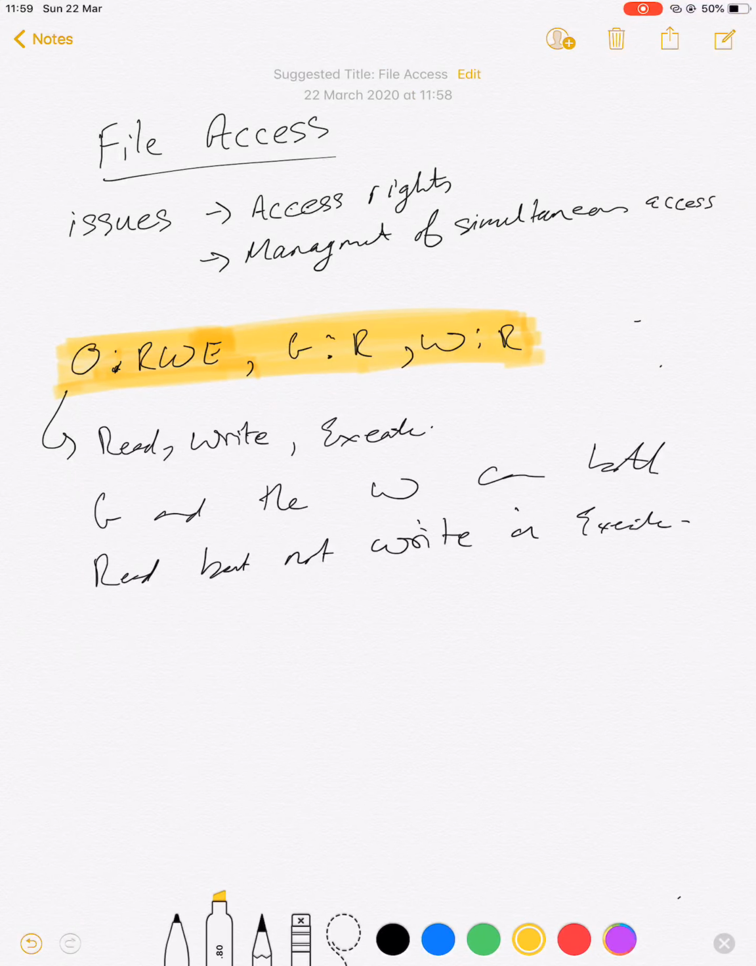Okay, I hope that helps you understand how the file management system is able to allow you to create files and then share those files across multiple users in a multi-user system. Okay, thanks.